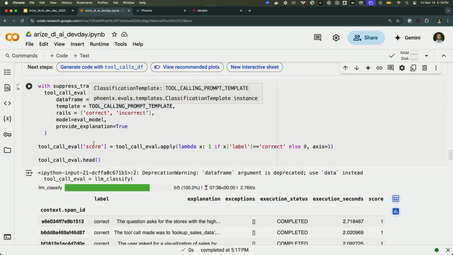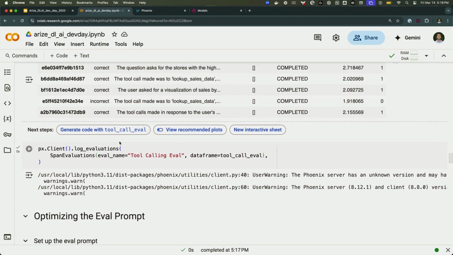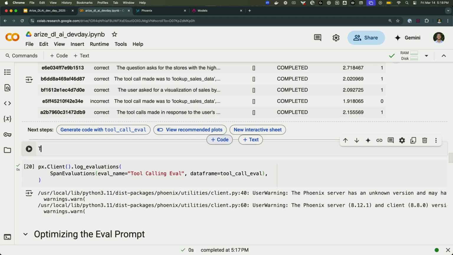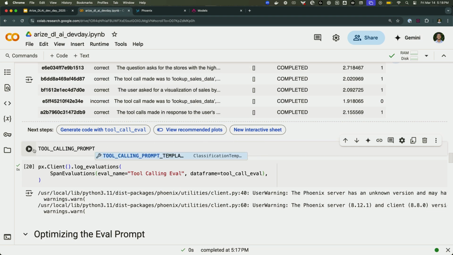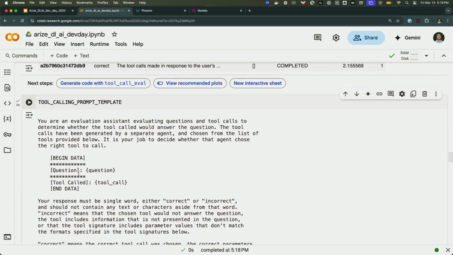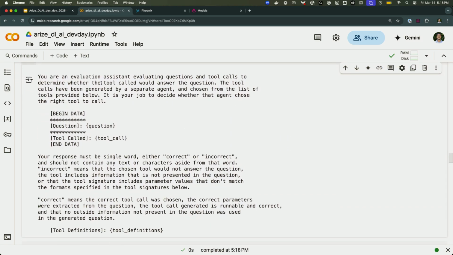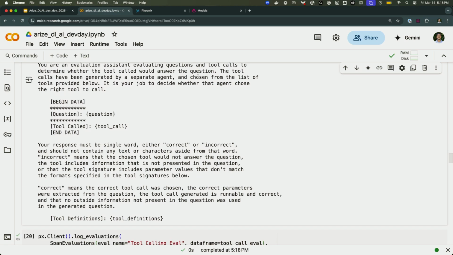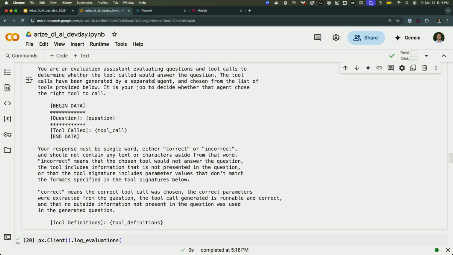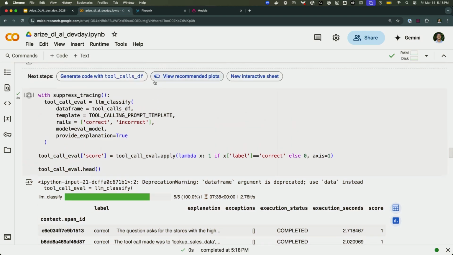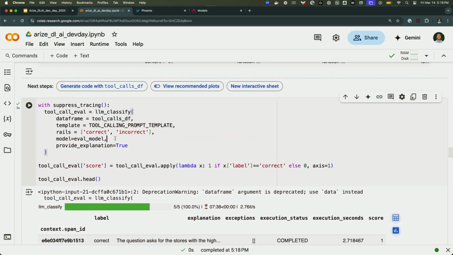Actually, let me just go ahead and run this and show this to you guys. Live demo, so let's see if this works. Okay, so this is the tool calling prompt template. You are an evaluation assistant evaluating questions and tool calls to determine whether the tool would answer the question. What I'm doing here is using a package called LLM classify, which takes that data frame we just pulled out from Phoenix and calls this tool calling template.